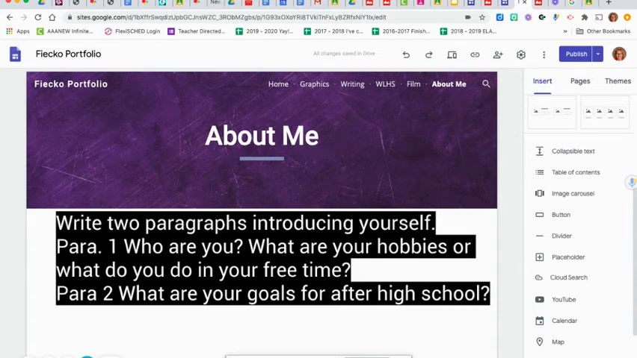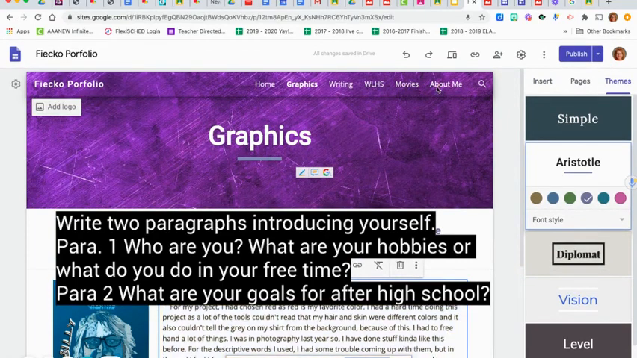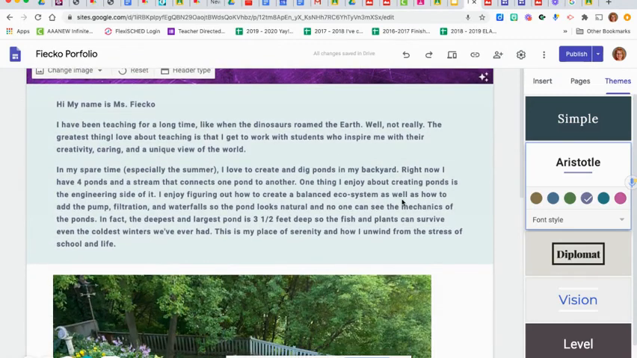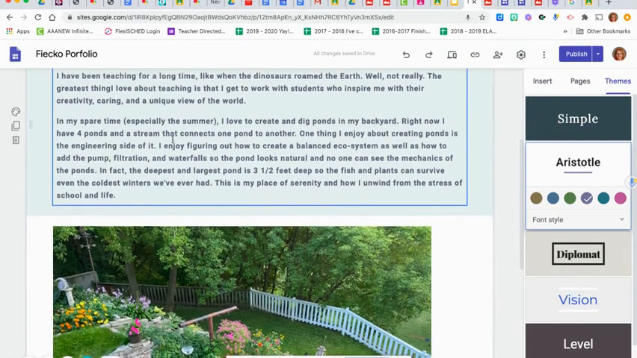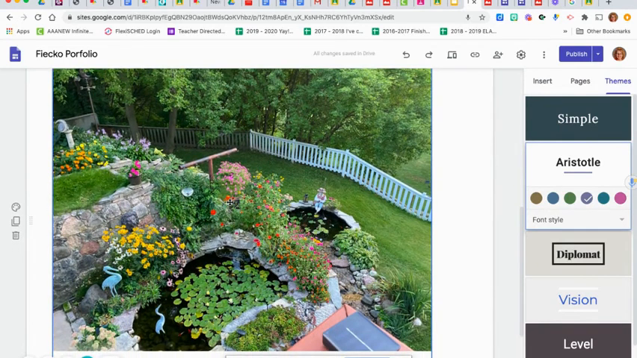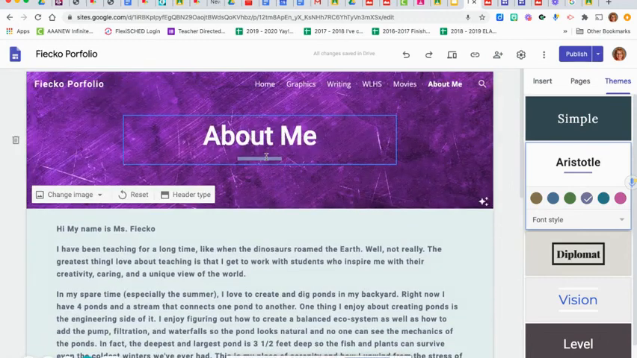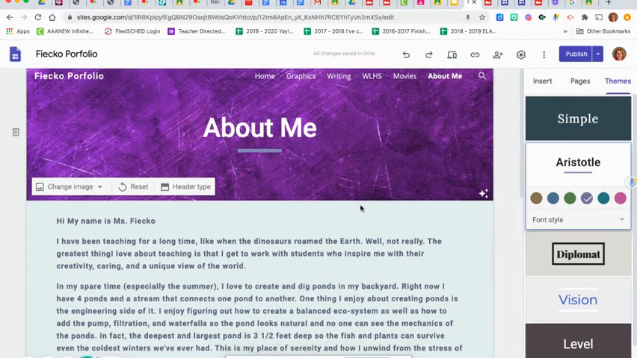The other thing you're going to do is add an image. Now I'm going to pop on over and show you the one that I've got done already. Go to my graphics page. I'm sorry, my About Me page. And you can see again, I introduce myself. I write about my teaching career and then what I like to do in my spare time. And again, like I talked about in my first video, I love the gardening. I love my ponds. This is my place of serenity and joy, is creating all this stuff. Anyway, if you ever want to see more of my ponds, I've got about, probably 1,000 pictures. So let me know.